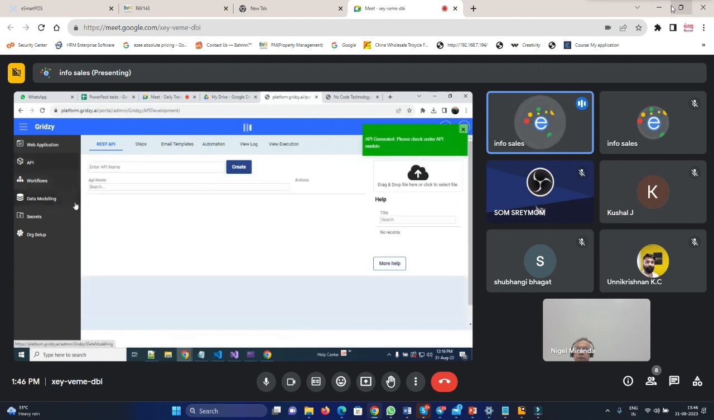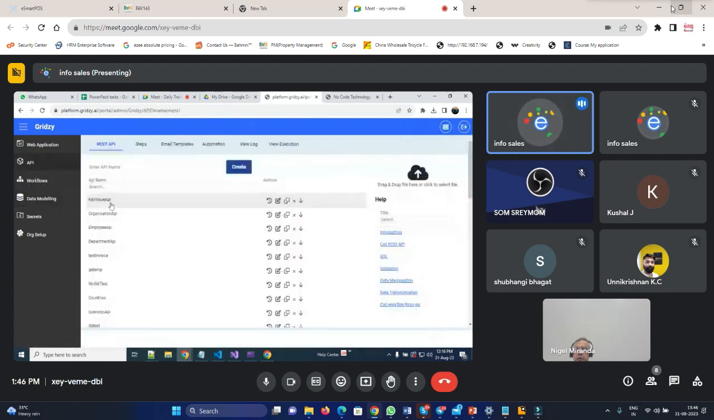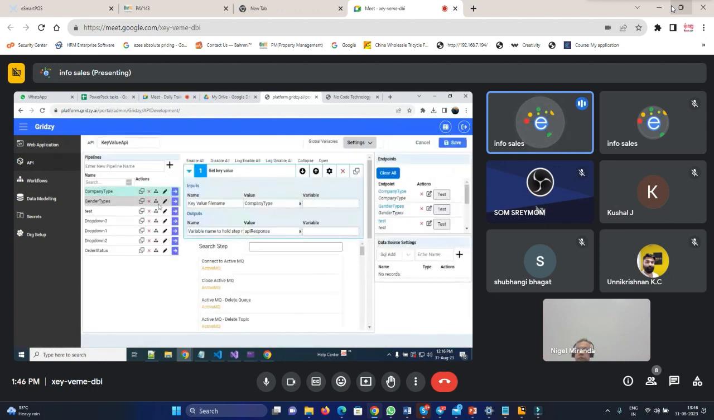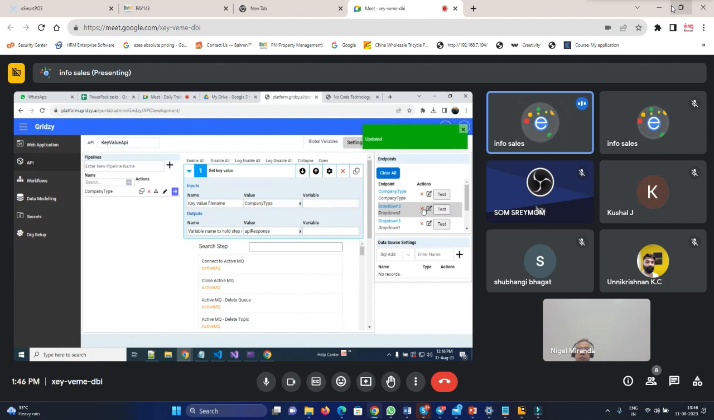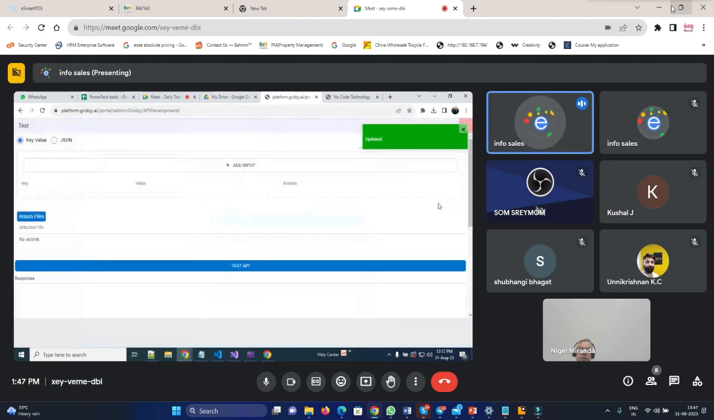You can see all the data we have created is exposed as an API. You can test it directly here. So there is an edit. Rather than creating manually, you can use that auto generation wherever possible. Here you can see company type I have created. All the key values we had got generated. In our scenario, I don't need all of them, so I will go with only company type. I'll just create it. I don't need everything. Here you can see there is a test.